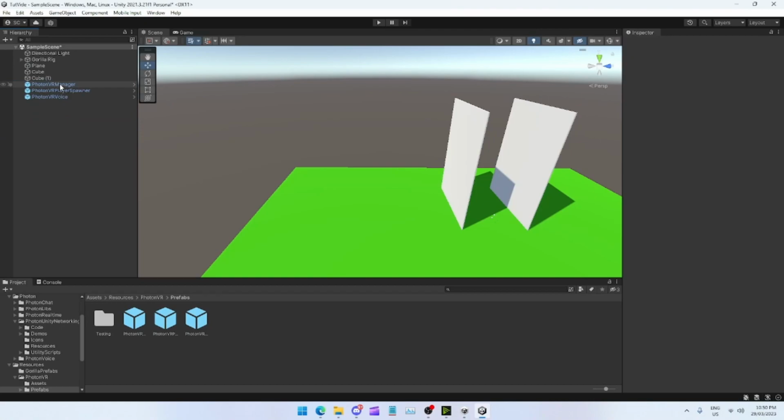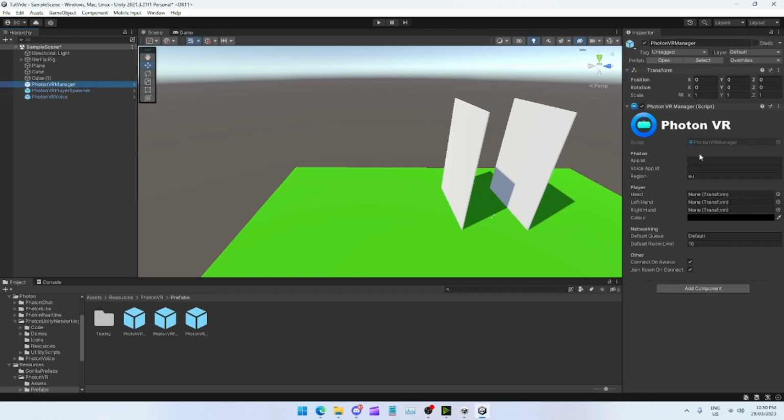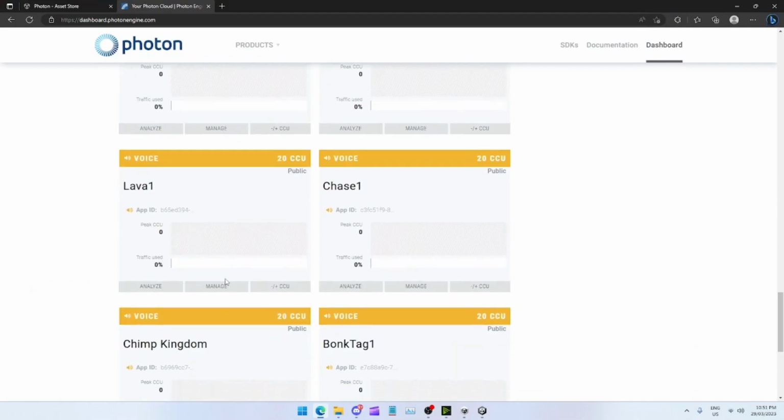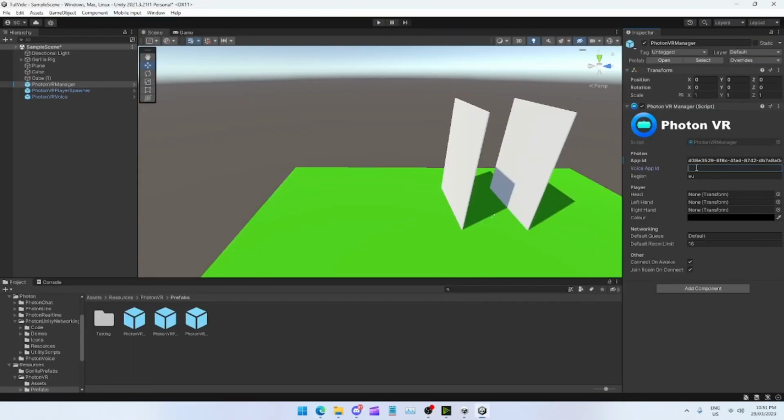You want to tap on the Photon VR Manager, put in your app ID, and then put in your voice ID. Let me grab my voice ID. Right here, Control C, Control V, and then change your region to whatever region you're located in. I'm located in Australia, so it's AU lowercase.